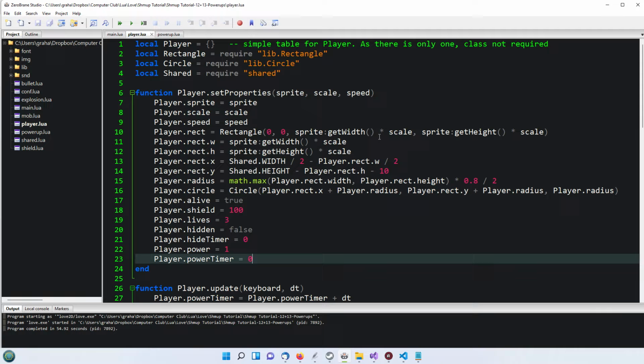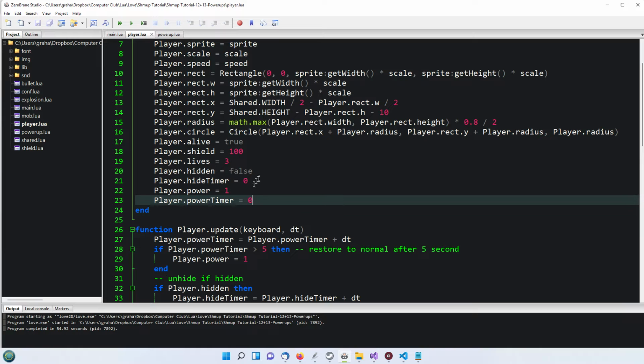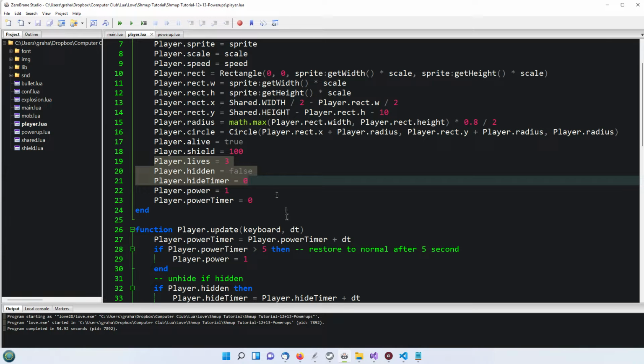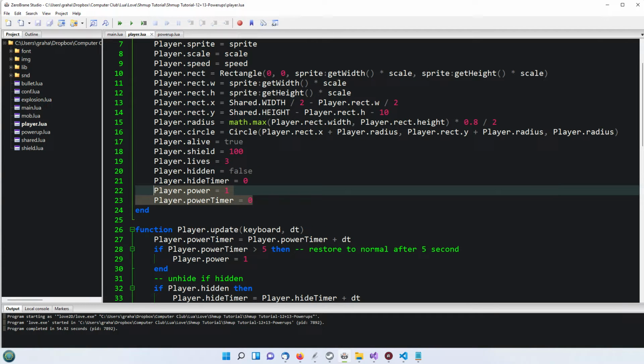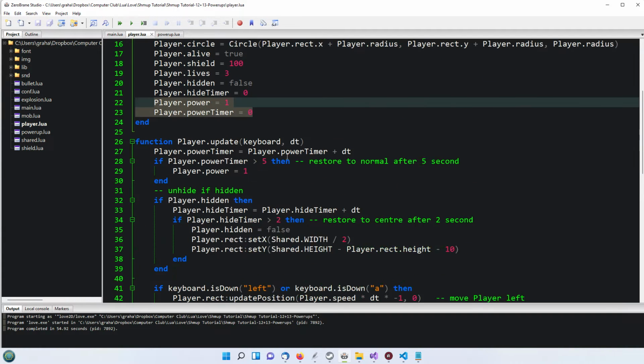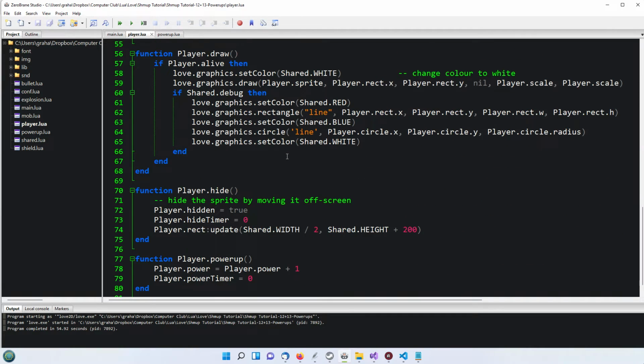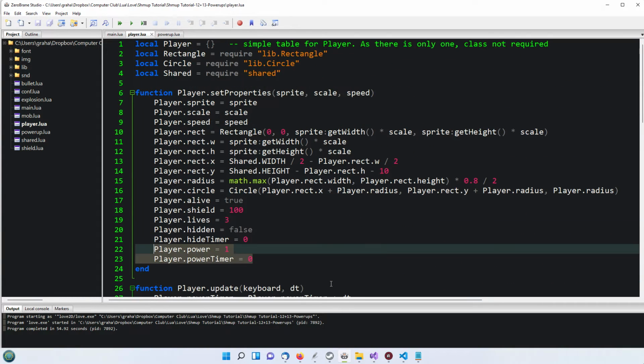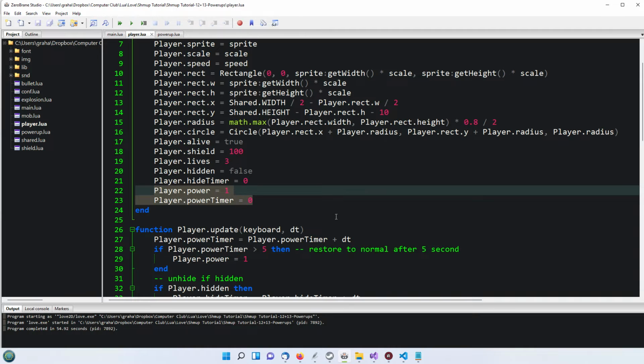So firstly, we've got some changes in the player class. Last time round, when we were doing lives, we added the lives, the hidden and the hide timer. Now we're adding a power and a power timer so that we can deal with the ability to fire two missiles at once. So we've got a new function here, which is player.powerup. What we're doing is changing the player power by increasing it by 1, and we're resetting the power timer to 0. So power timer is 0 at the very start, and our power is 1.